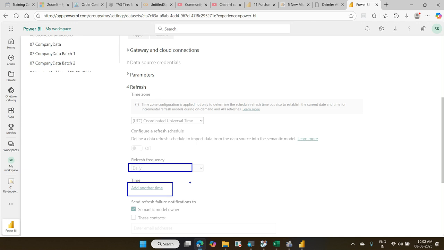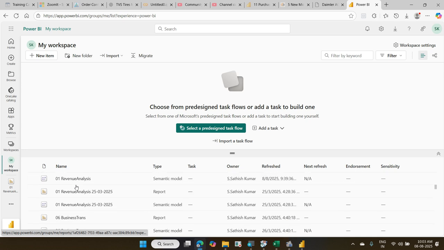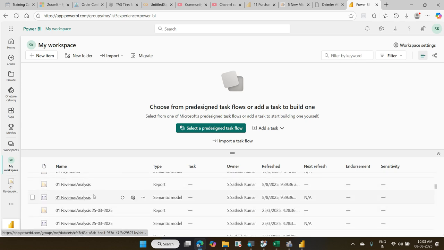Here, the refresh time zone. Which time zone, and you can select daily and what is the time. But you should have connected with the gateway. I don't know, you have it. Is anyone having the gateway here? Power BI gateway. Oh, you already installed it. You got it.